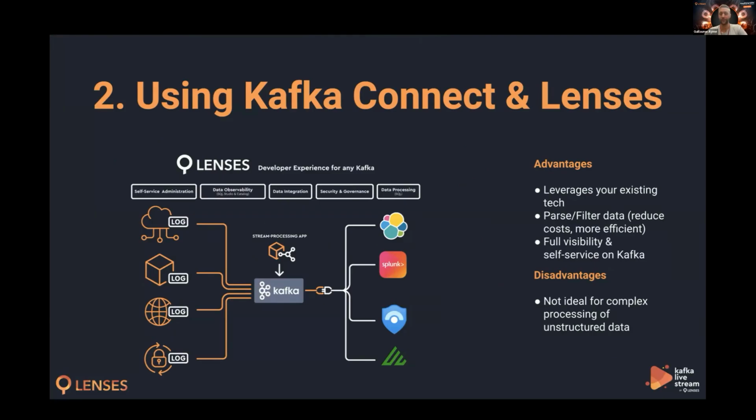Now, here the advantages are still that you're not having to introduce or change your data infrastructure or introduce new technologies.